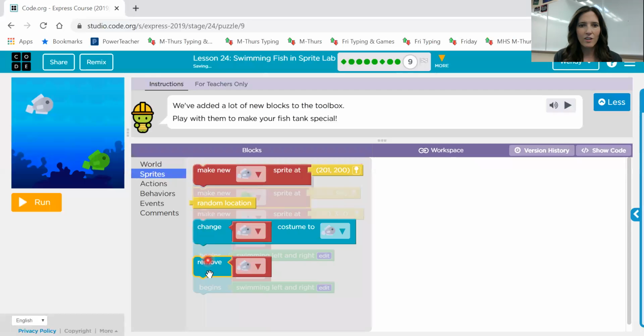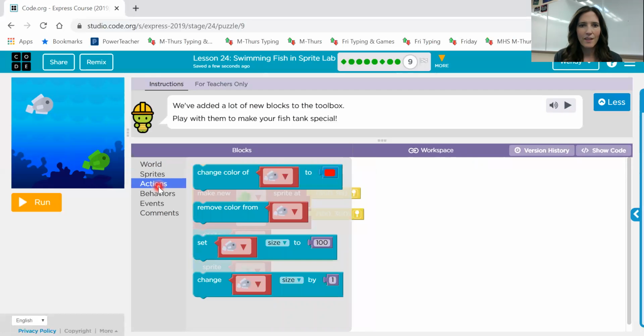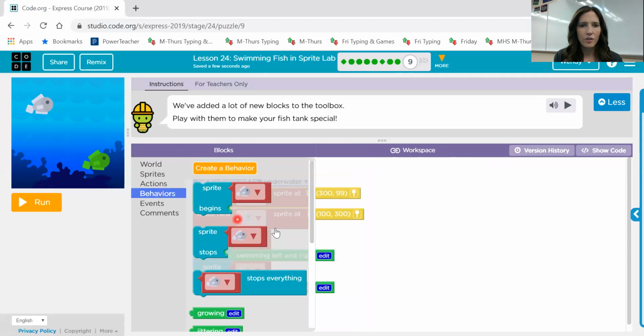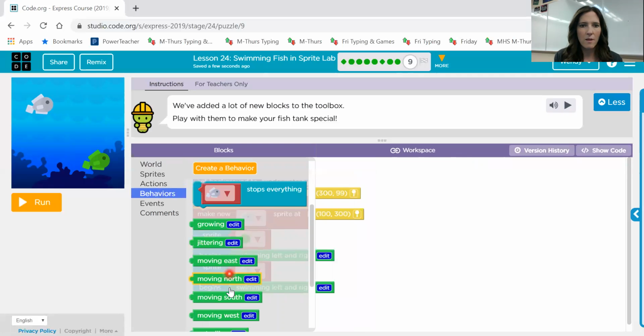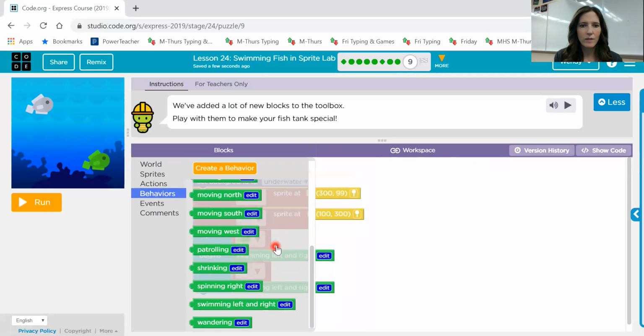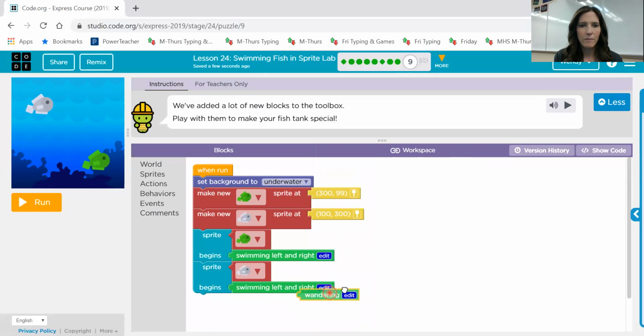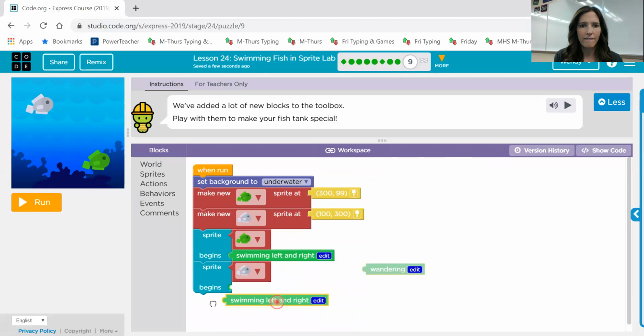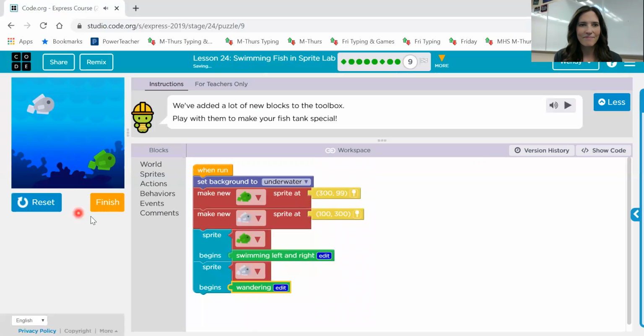Sprites, I could create another sprite. I could change color or set size. I can create a behavior or say stop or growing, moving, spinning, wandering. Maybe I'll make one of these wander. If it'll let me throw it away, there we go. Okay. All right, let's give that a try.